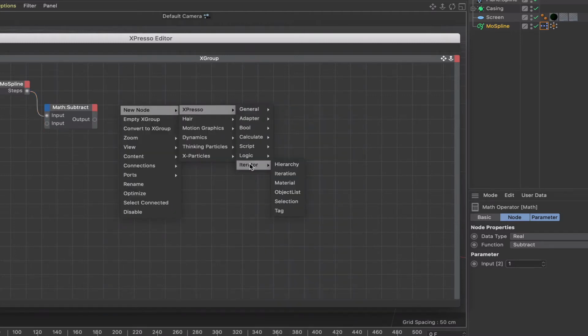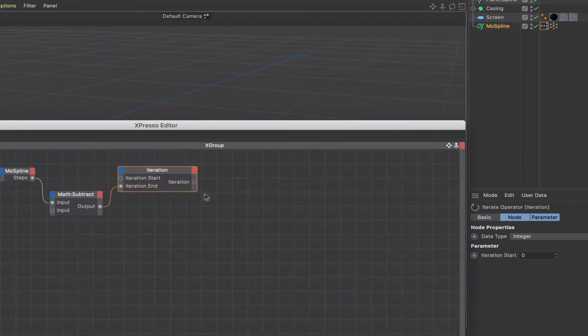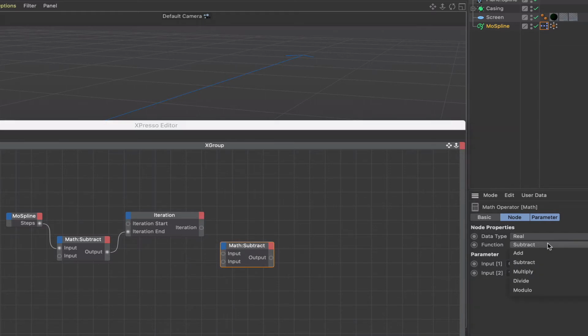So let's get an iteration. Now our iteration start is going to be 0 because we're going to be iterating through the points of our MoSpline. So we can leave that as it is. Our iteration end we can take from our math subtract. Okay, so that's fine. Moving on from here, we need a math modulo. So I'm going to grab a hold of our subtract and copy it, and then change the function to modulo. Our iteration output can go in our top input there, and we simply need to put 2 in here. Okay.